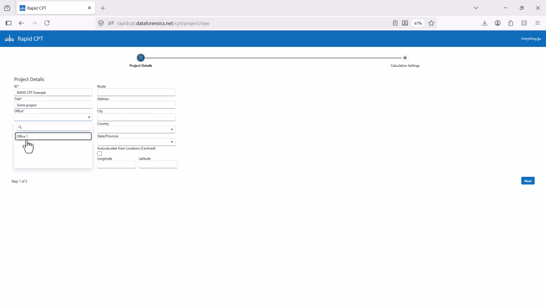choose your office, whichever office it's in. Only users in your office will see this project by default. You choose your coordinate system. So I'm working in Georgia today. RapidCPT will do coordinate conversion. It will calculate lat longs from north and east, or north and east from lat long, depending on which you have in your data.